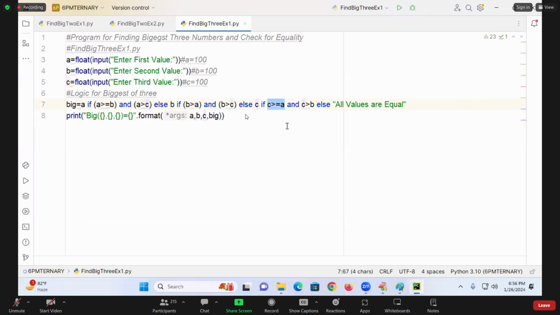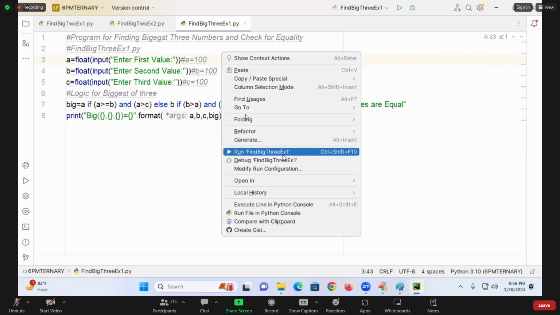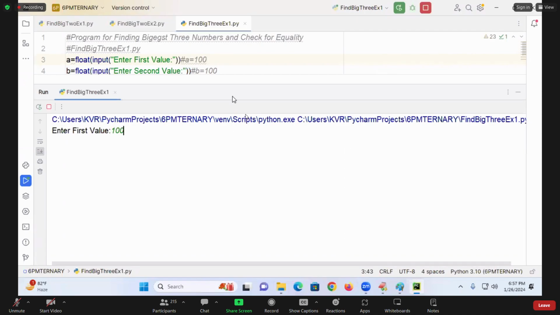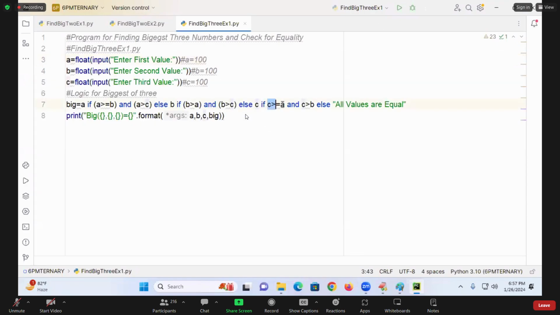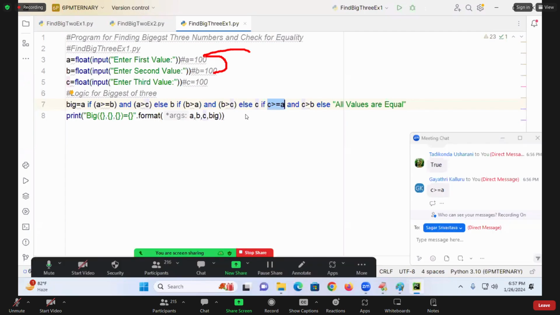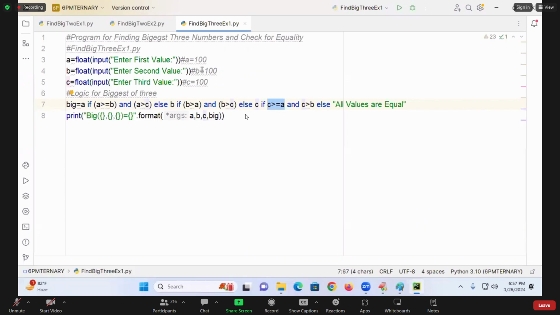Are you following me? Now try to run this answer. Try to run 100, 20, 100. What is the answer? 100. 100 is the bigger. Are you following me? Now where did I write that? C greater than or equal to A. That means I checked with A and B. Now what is this? 200. And this? 200. Which values are equal? B and C are equal. Here I don't touch it.